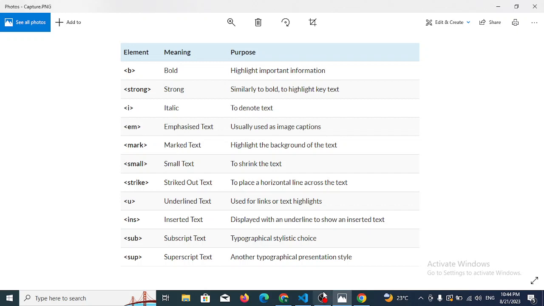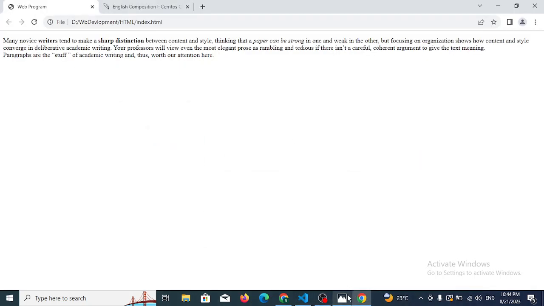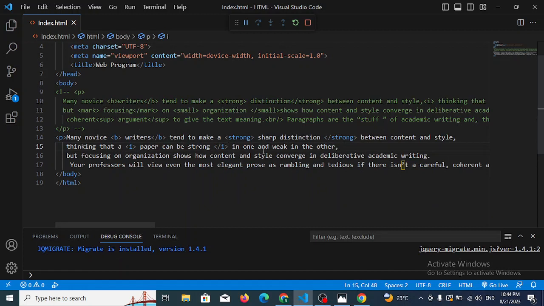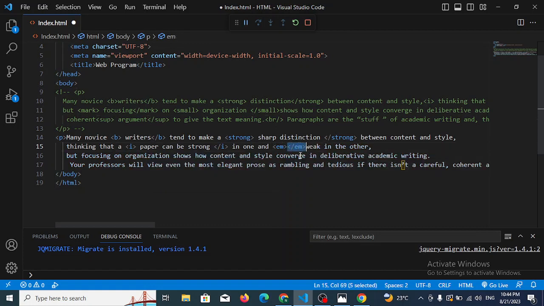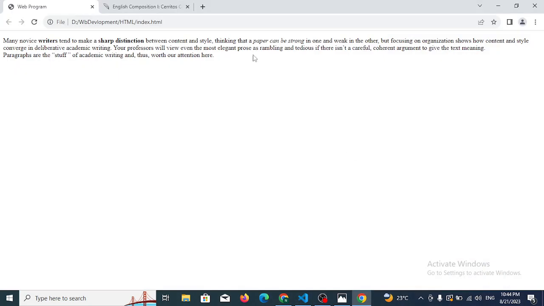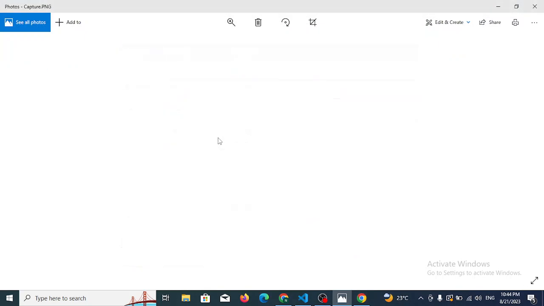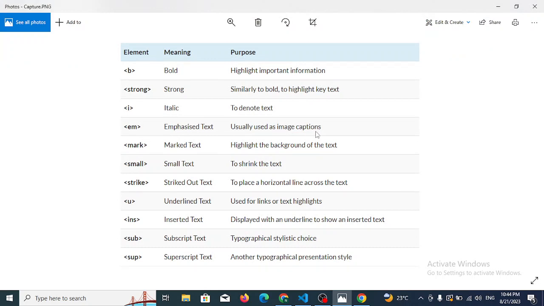Now we have the em tag. For this "week in the weather", I will use an em tag, and I will close this em tag here. See, "week in the weather". It seems similar to the italic tag, but the difference is we usually use the em tag for an image caption. Means for an image caption we use this em tag.